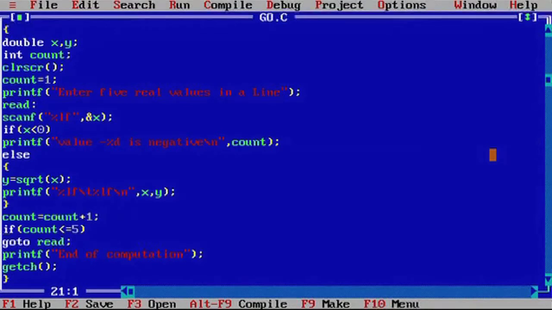As the value of the count variable increases to 5, the condition becomes false and the control goes to the end statement, that is the end of computation. So in this program we have used the label read, and in the label read we have compared the value entered by the user, that if it is negative then the message negative will be printed, and if it is not negative then the square function squares the value of x and stores the value in y.